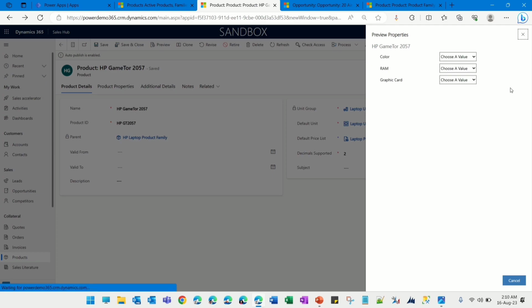So you have your color, RAM, graphic card. So you can select it like gray, you can select 16G, and you can select a 4GB RAM card, and you can cancel. So this is the way you can modify the product when you are selecting it in the opportunity product line.